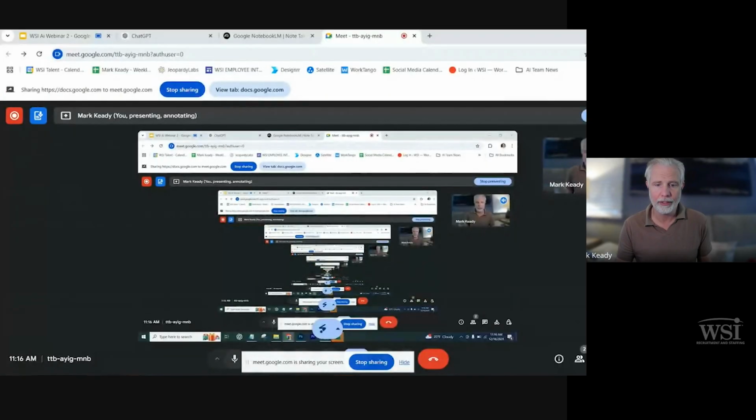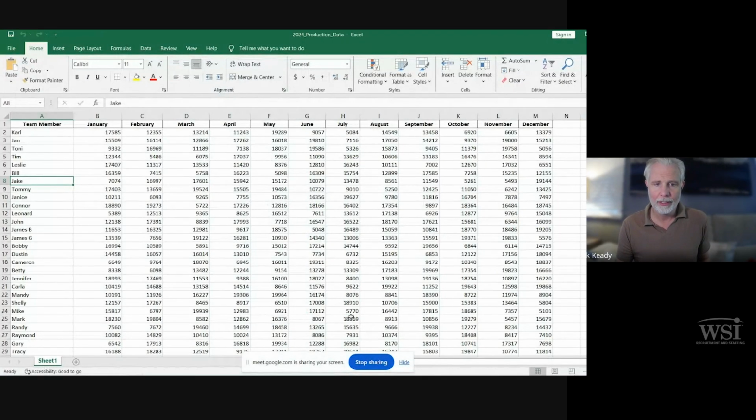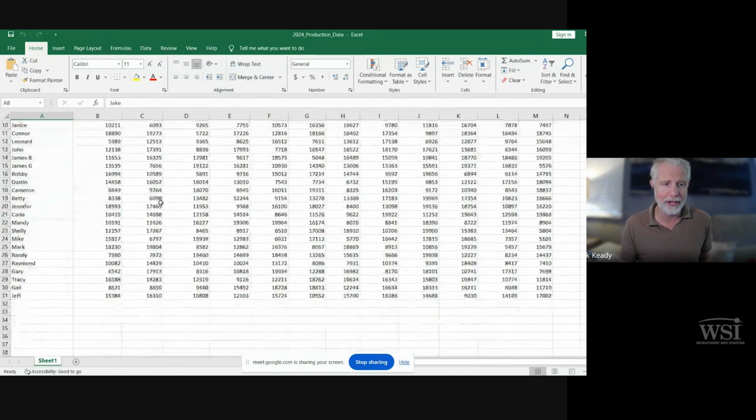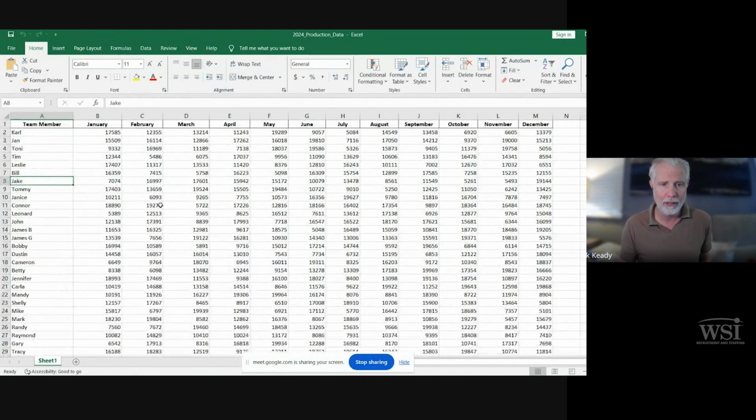We're going to come over here to our Excel spreadsheet. So everyone can see this data right here. We have beautiful numbers. If you're a data nerd, you've got 12 months of the year. You've got production numbers for everybody on the floor, 30 people all in total.